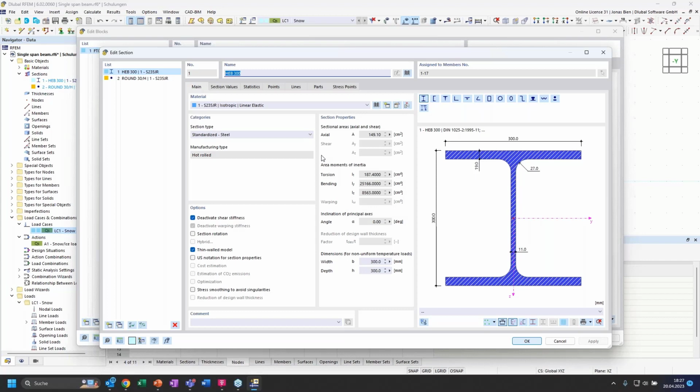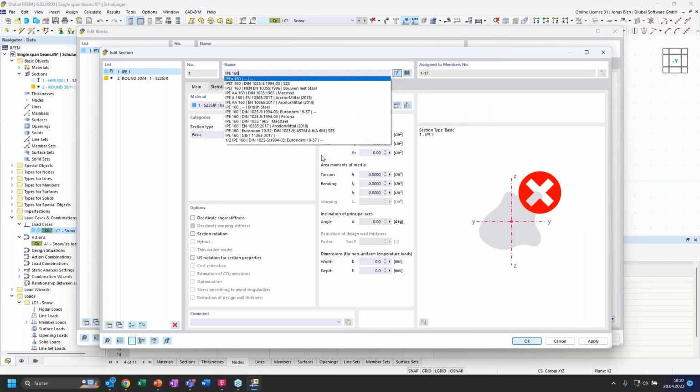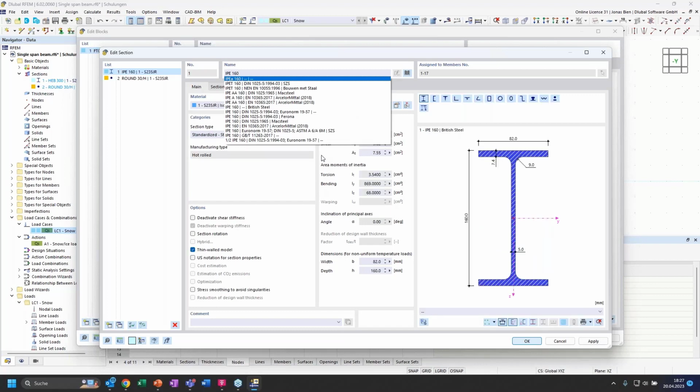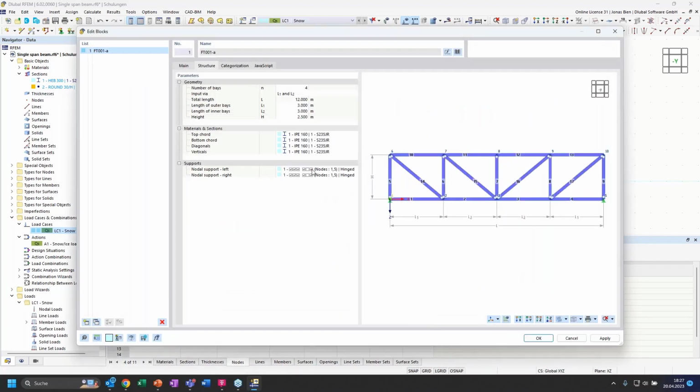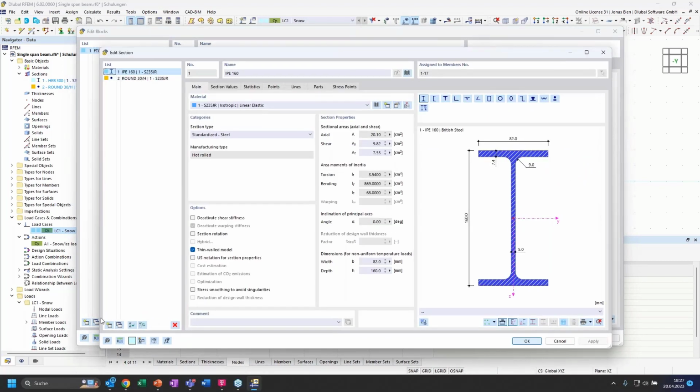to have now an IPE 160 or something, then I can just enter here in the name field the description of my section, and I find through a quick search all the sections that have this in their name. So, and I can very quickly select an IPE 160. Oh, now it changed everything. Okay, I didn't want to change this, but I wanted to make it optional. Let's change this back to an HEB 300.